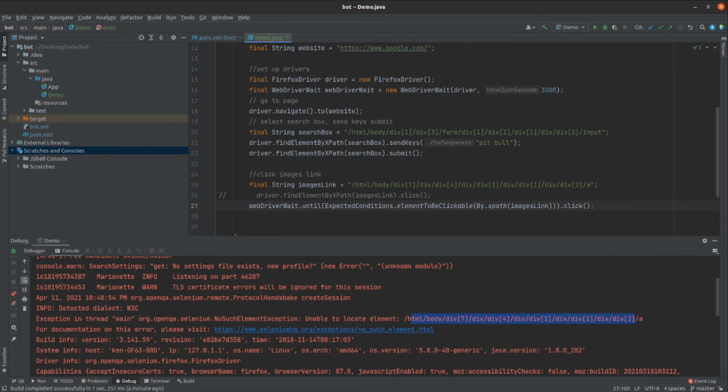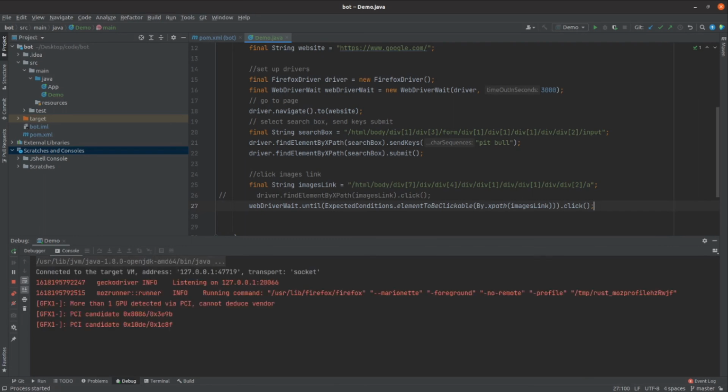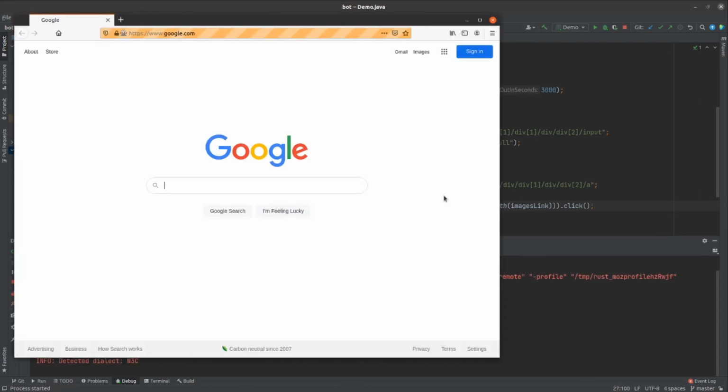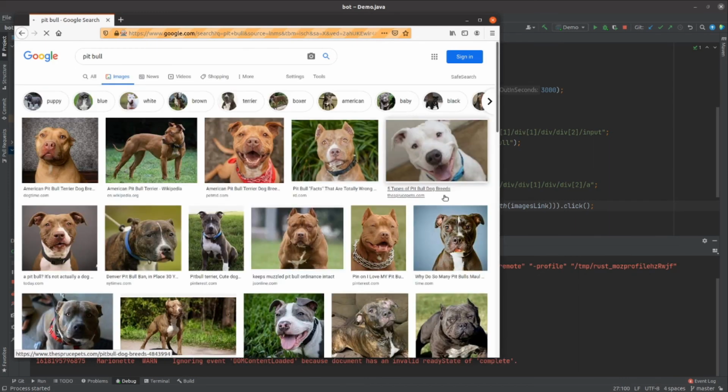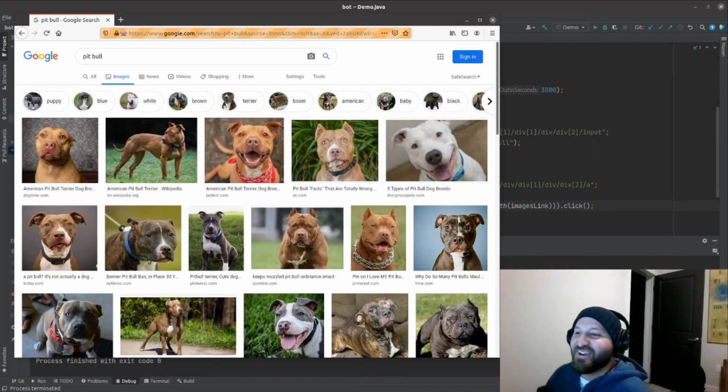All right. If everything worked out fine, we'll be looking at doggos in no time. Okay, so Firefox should open up. We're going to Google, hit pitbull, wait for the images, and bam, there we go. All right, we got it going. Now we got a simple web bot working, and we're looking at the best doggos in the world.